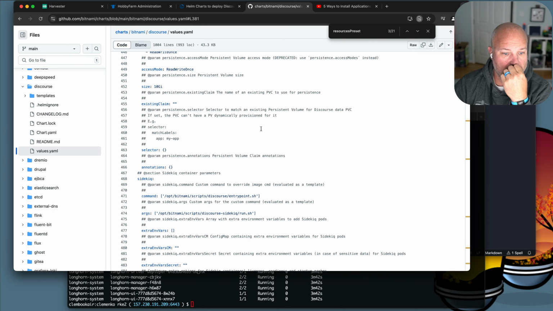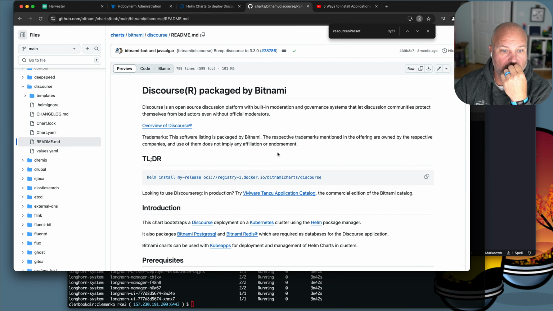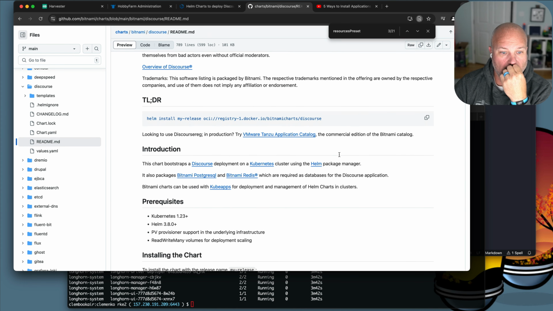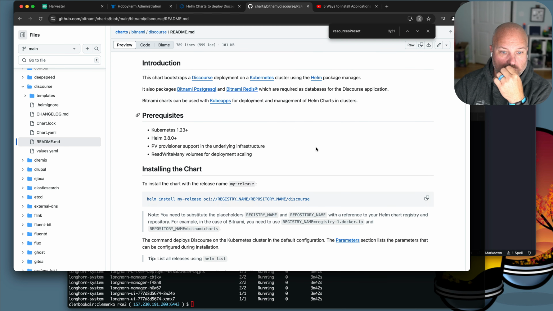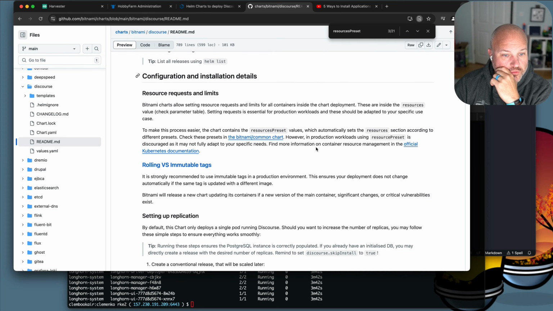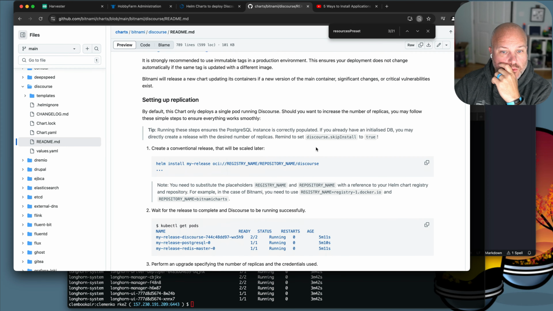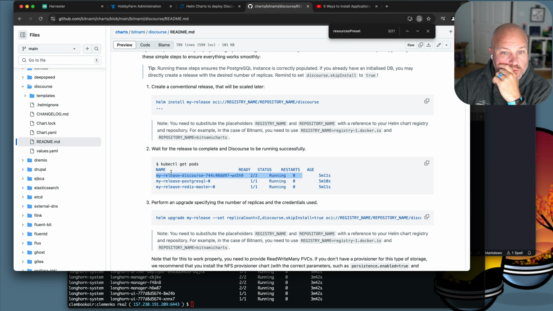This is a tough one, dude. Let's look at the README, see if they've given any indication. Okay. Introduction, prerequisites, in production, try Tanzu. Oh, yeah, because VMware bought Bitnami. Install the chart, rolling versus immutable. Yeah, it didn't deploy an actual discourse. Deploy the other two.